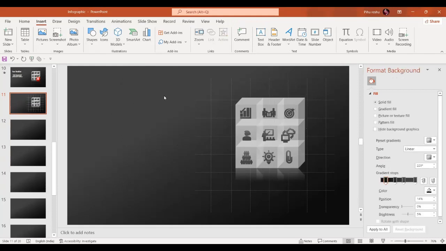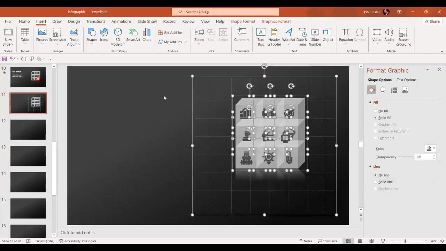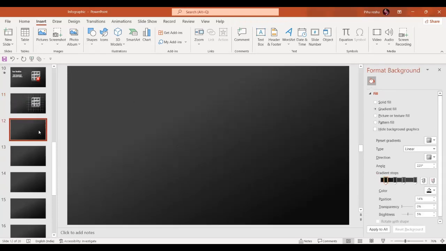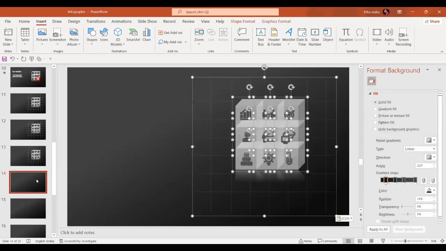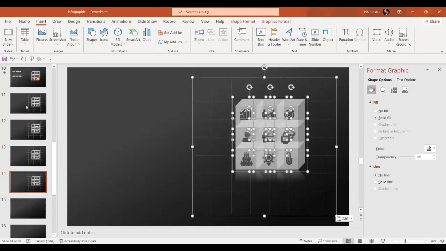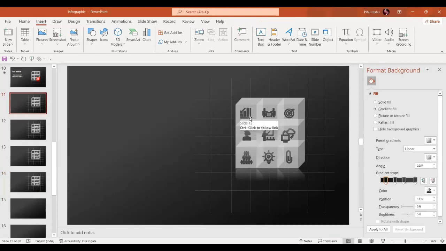Alright, now in the next step, we are going to select all the shapes from this slide and copy them by pressing Ctrl C, and paste them into the other slides by pressing Ctrl V like this. We have done this so that we do not have to insert the link again and again to each and every cube in every slide. So this makes our work easy.